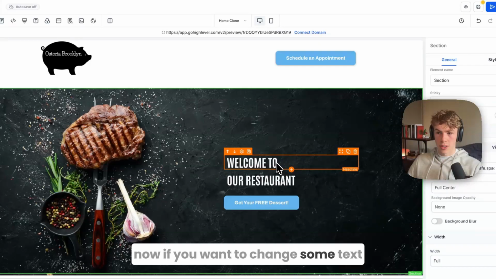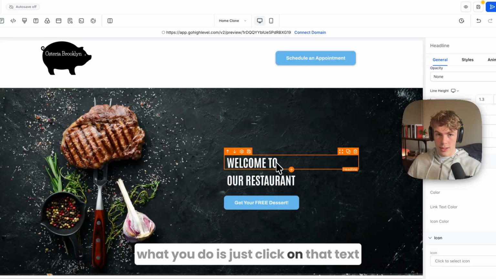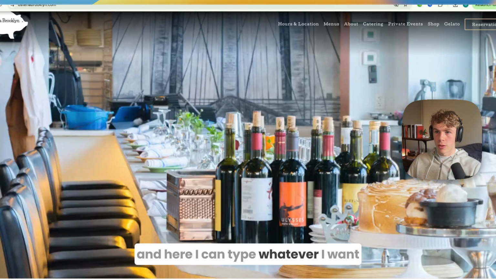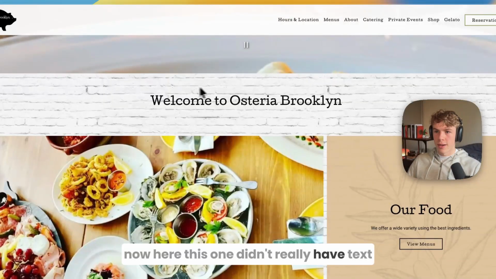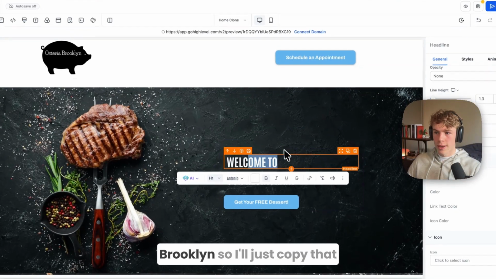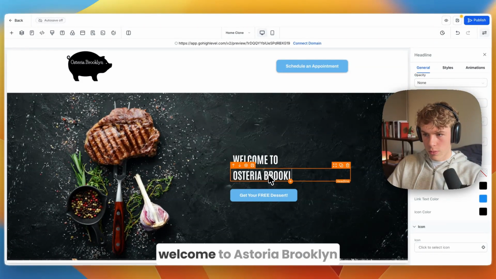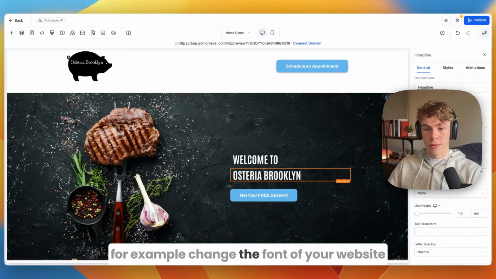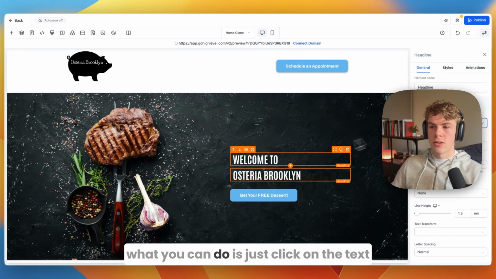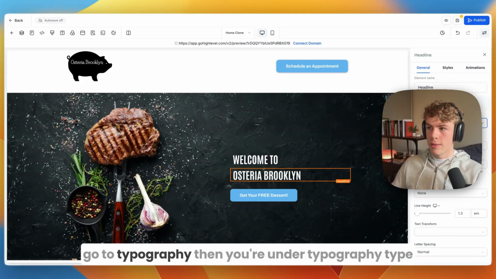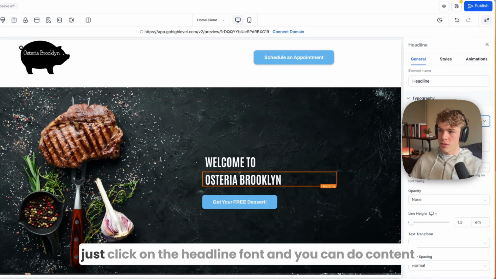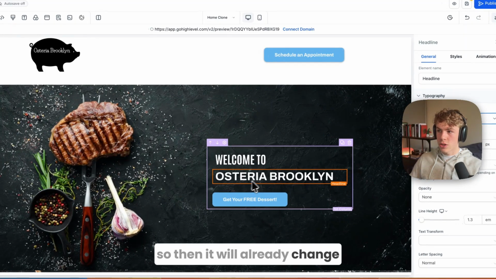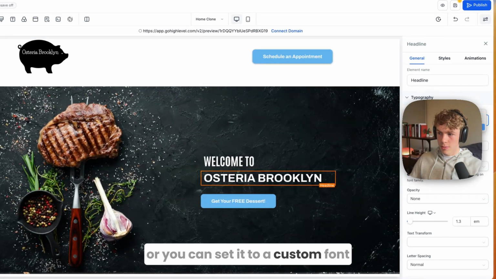Now, if you want to change some text, what you do is just click on that text. And then here I can type whatever I want. Now here, this one didn't really have text. It says welcome to Osteria Brooklyn. So I'll just copy that. Welcome to Osteria Brooklyn. From there, if you want to, for example, change the font of your website, what you can do is just click on the text, go to typography, then here under typography type, just click on the headline font, and you can do content, so then it will already change, or you can set it to a custom font.